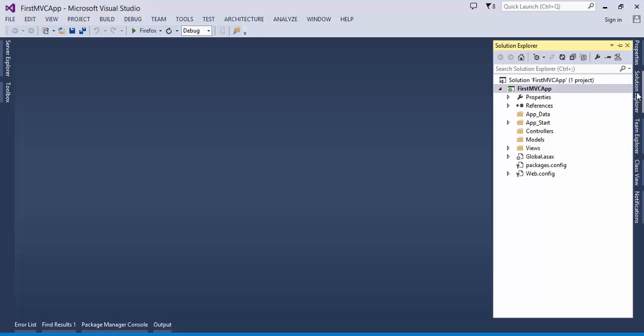Now open the Solution Explorer. Here you will see a number of files and folders displayed in the Solution Explorer window. This is the default project structure for a new MVC project.